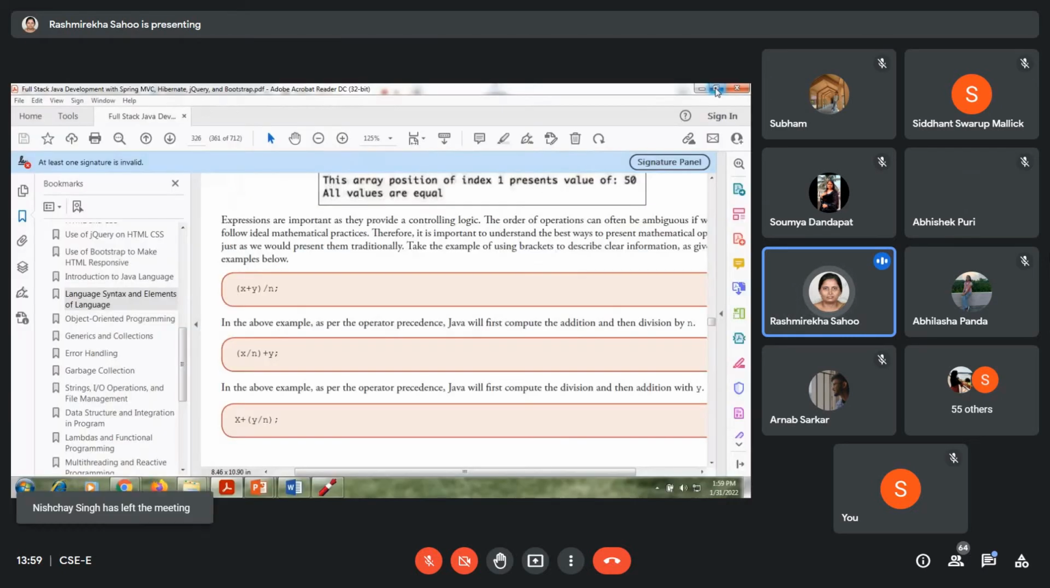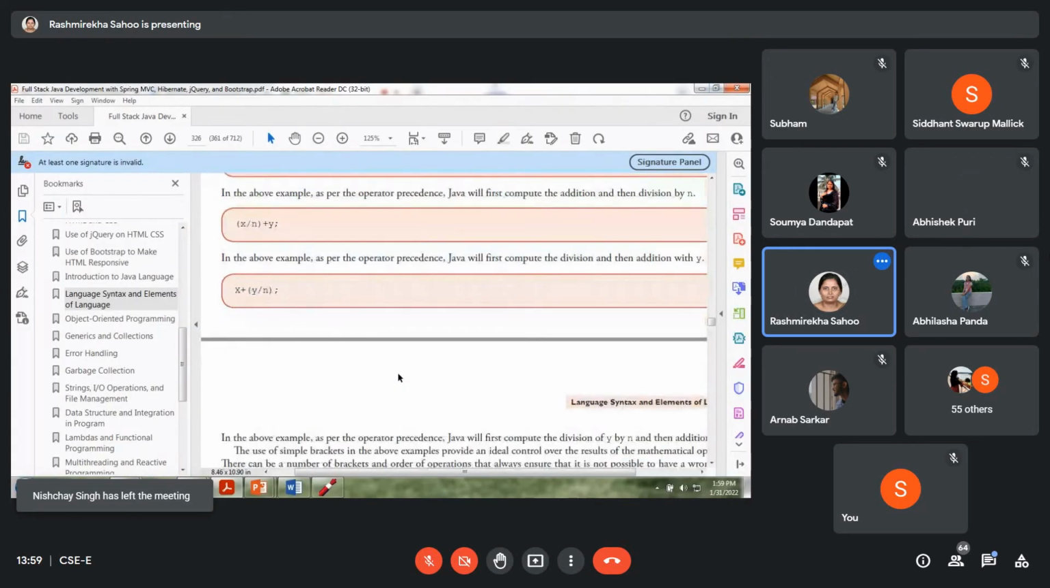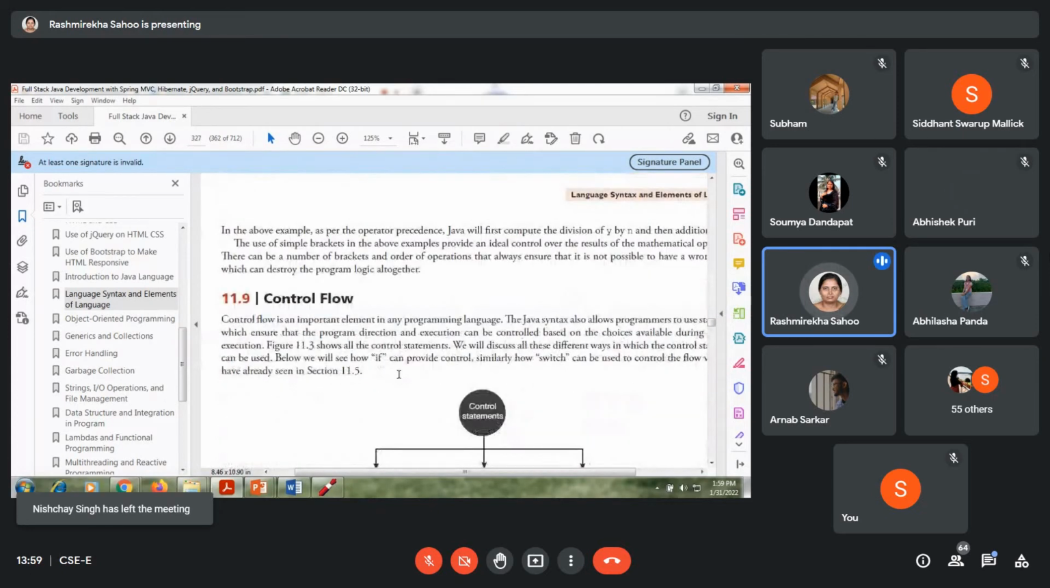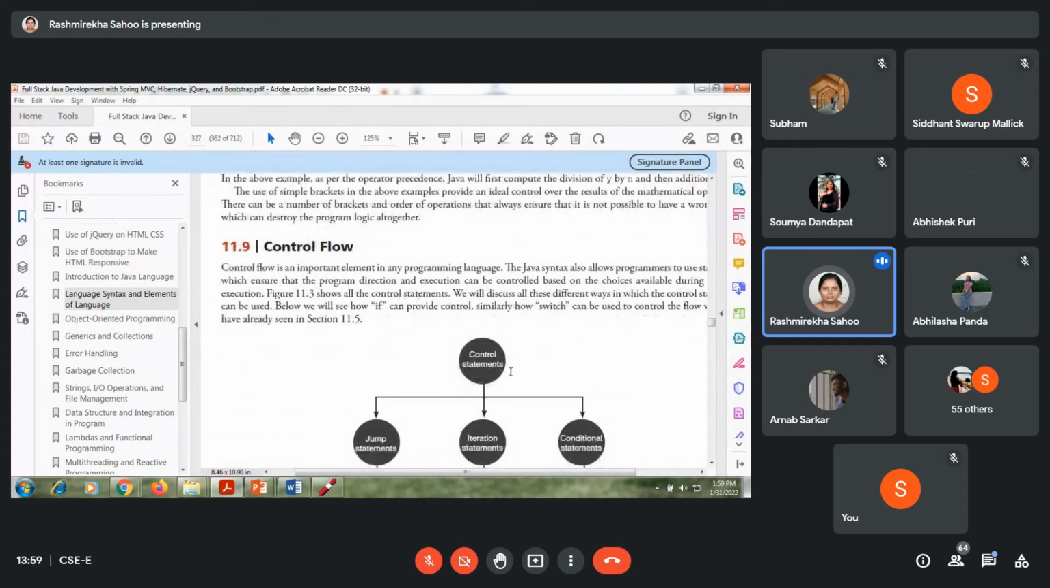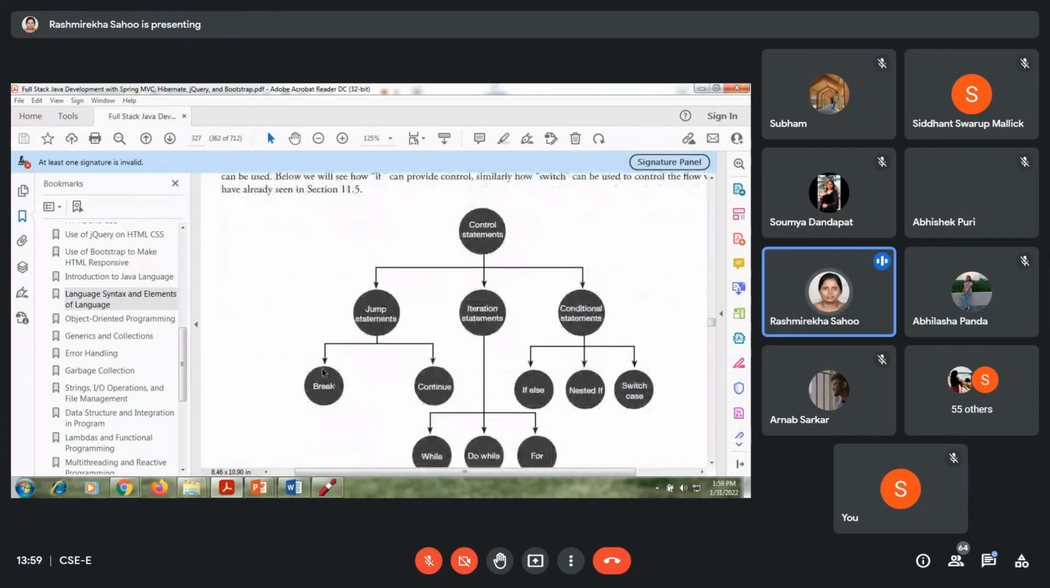So that is what is described here. Then about control flow, we have decision statements, iteration statements, and jump statements. Jump statements are your break and continue. If you got the desired element and you want to stop the loop in the middle and come out of it, you can do that using the break statement.